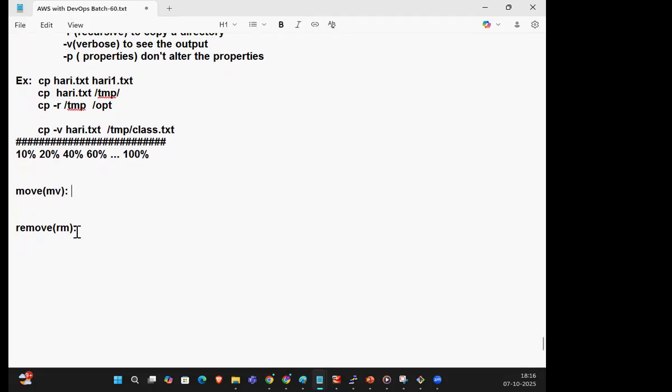But with the move command, we can move the file. We can use the move command in three ways. By using the move command, we can rename the file or directory.